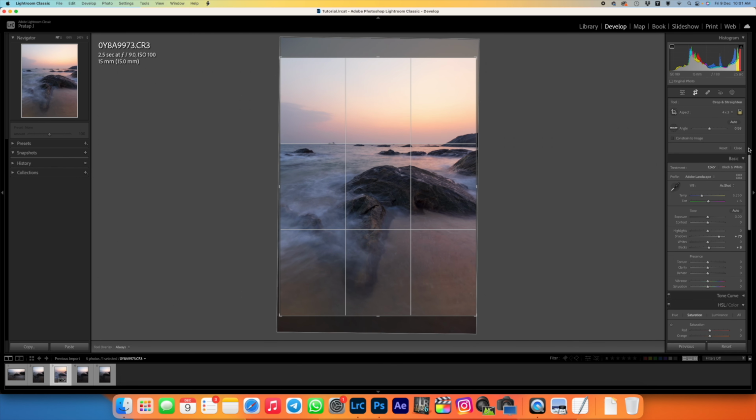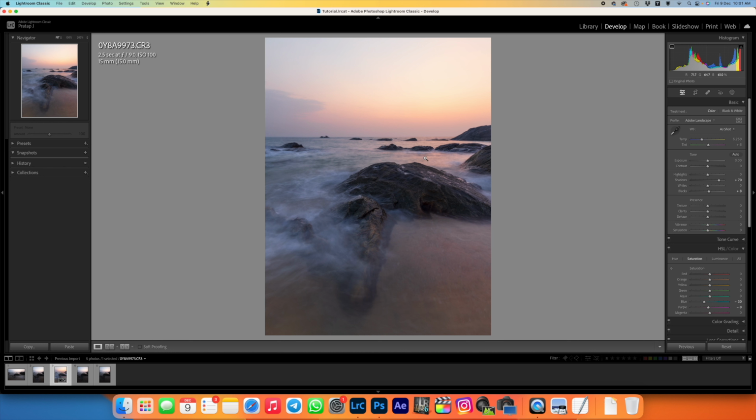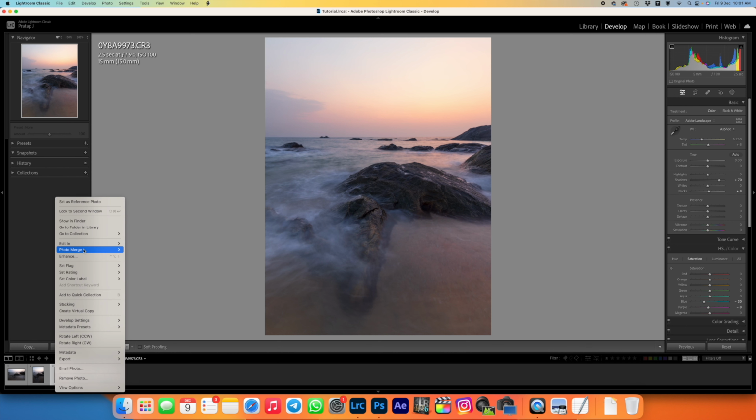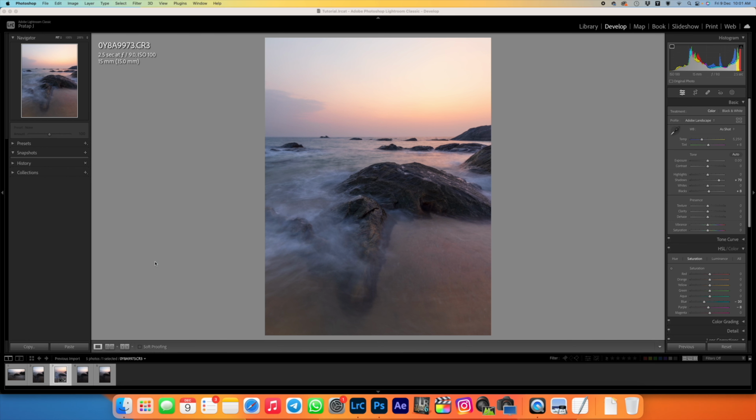And I'm going to click close. So the image is cropped now. Okay, this is a good starting point. Let's take this image into Photoshop. And I'm going to do that by right-clicking, going into Edit In, and Open as Smart Object in Photoshop. I'm going to open this as a Smart Object in Photoshop.